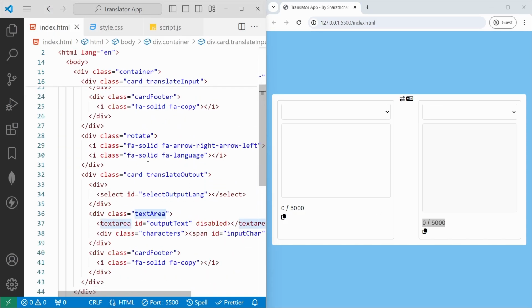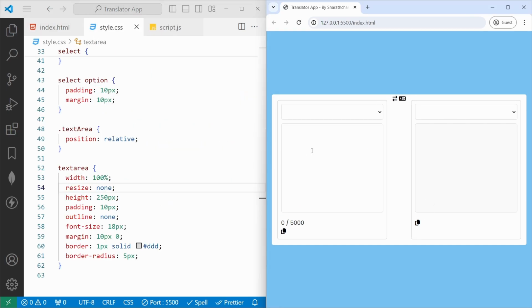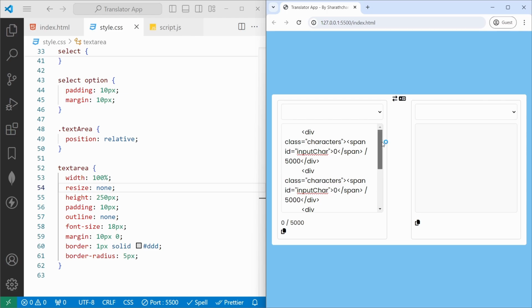So I will go here. I will remove the characters from here. If I save, it is gone, and here I can type. We can see the scroll bar. Now the scroll bar is not required.